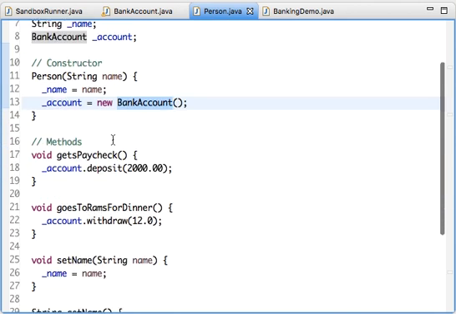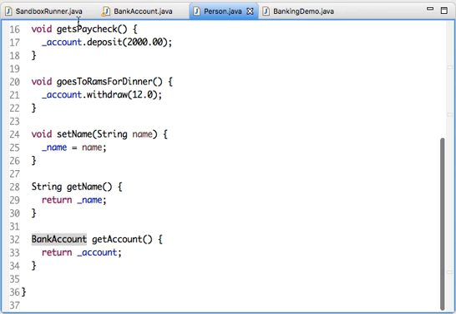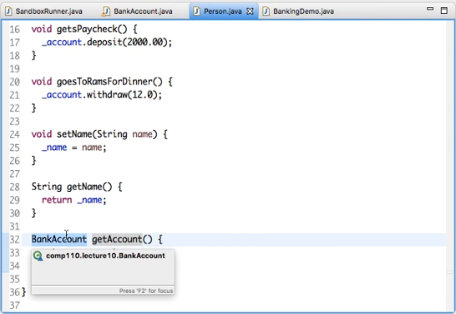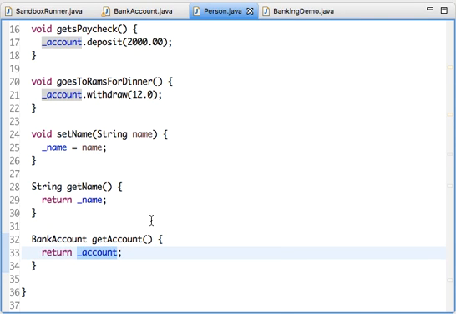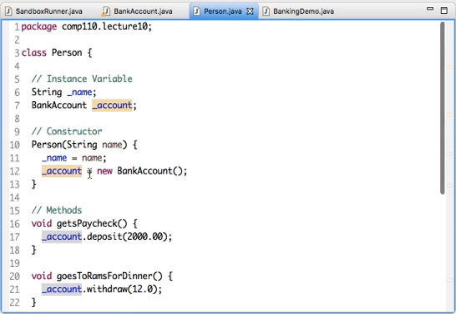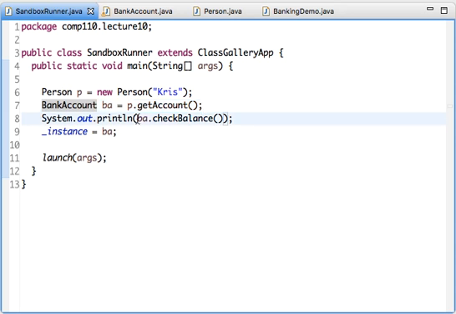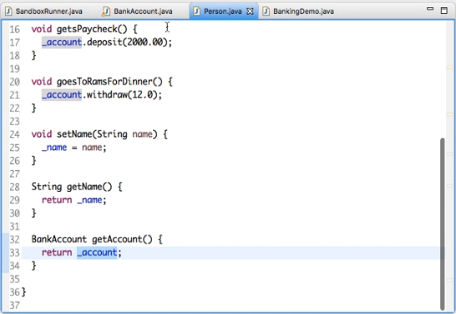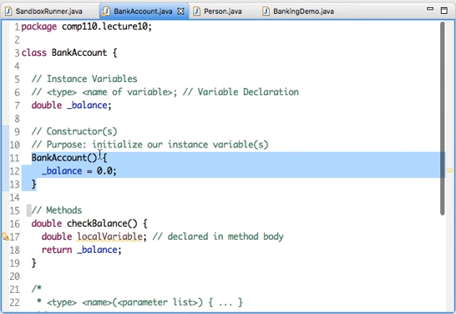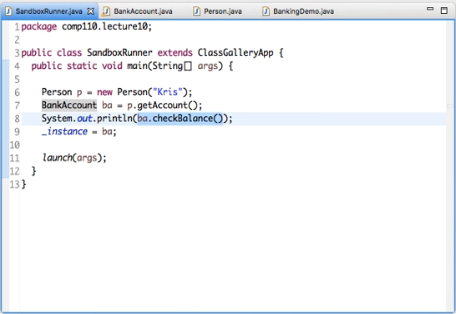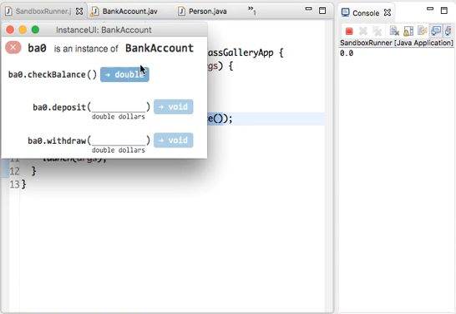So if we look at person.getAccount, sorry, I read that wrong. getAccount is the method name, and it returns a bank account, and it's just going to return our instance variable account. So whatever we set up in this constructor is what's going to get returned back to us. And now we're going to check the balance of that account. So we haven't changed the balance of this account, so whatever we initialize it to is what it's going to be. So it should be 0.0 when this runs, and there it is. And if we were to check the balance here, it's 0.0.